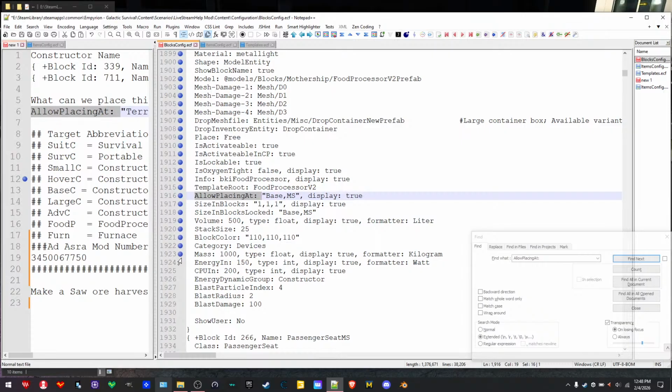So what we're going to do is we're going to go ahead and change that to where we can place that on the SV.